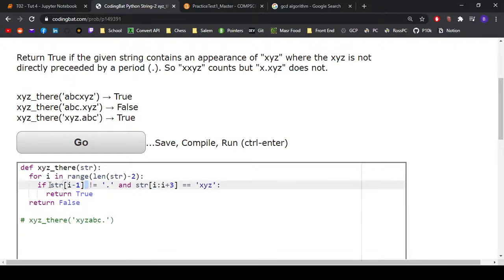Which means that this would be caught in our condition, which is not good, because then this would be false, right? This condition would not run because it would say, oh, wait a second, the string at i minus 1 is equal to dot when it's looking here, because here is i to i plus 2, and here is i minus 1, which is 0.